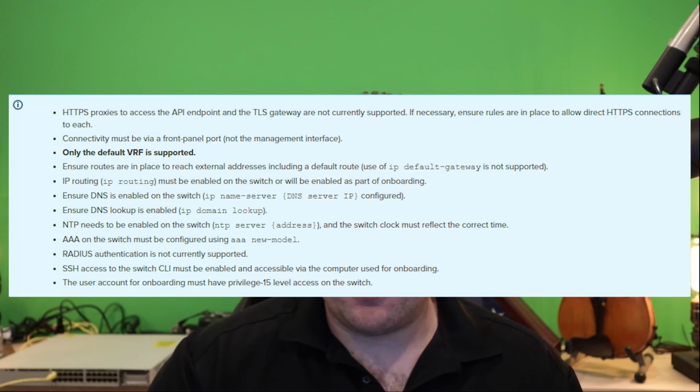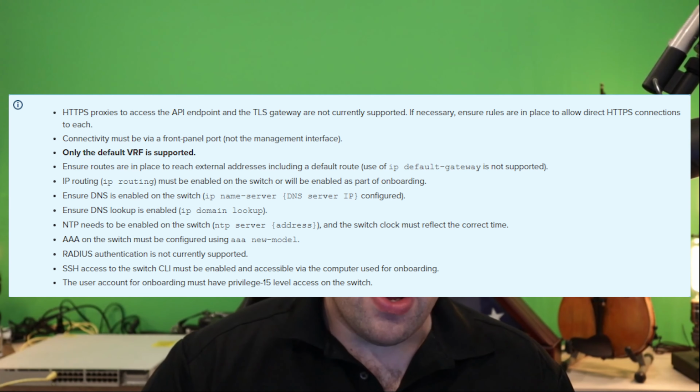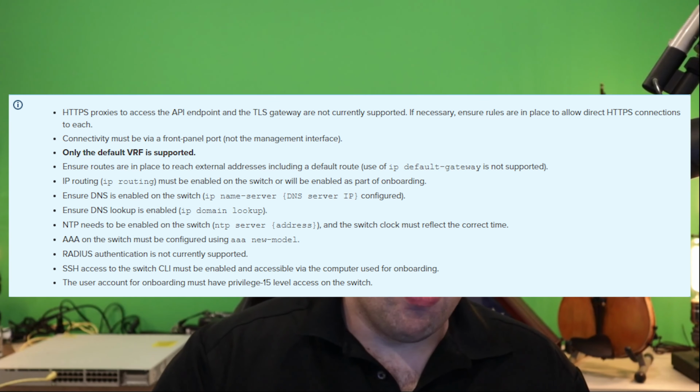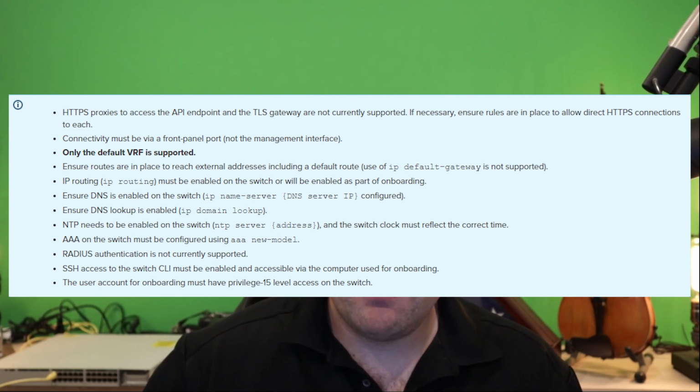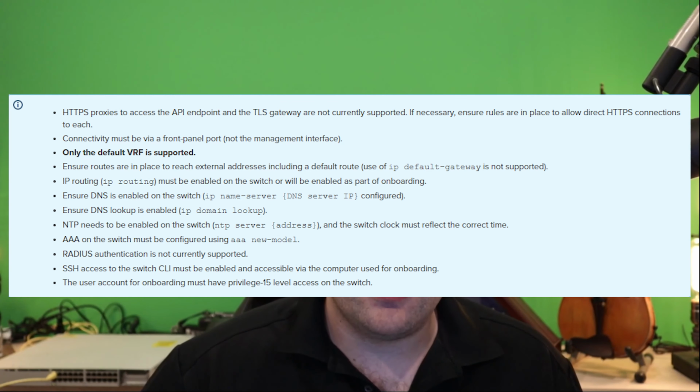Common changes include enabling routing on your Cisco switch and ensuring that device user credentials have IOS XE privilege level 15 access. Note that, as of today, only the default VRF is supported, so if you're leveraging multiple VRFs, that's something that you might want to re-engineer and change if monitoring. Also, RADIUS authentication is currently not supported.